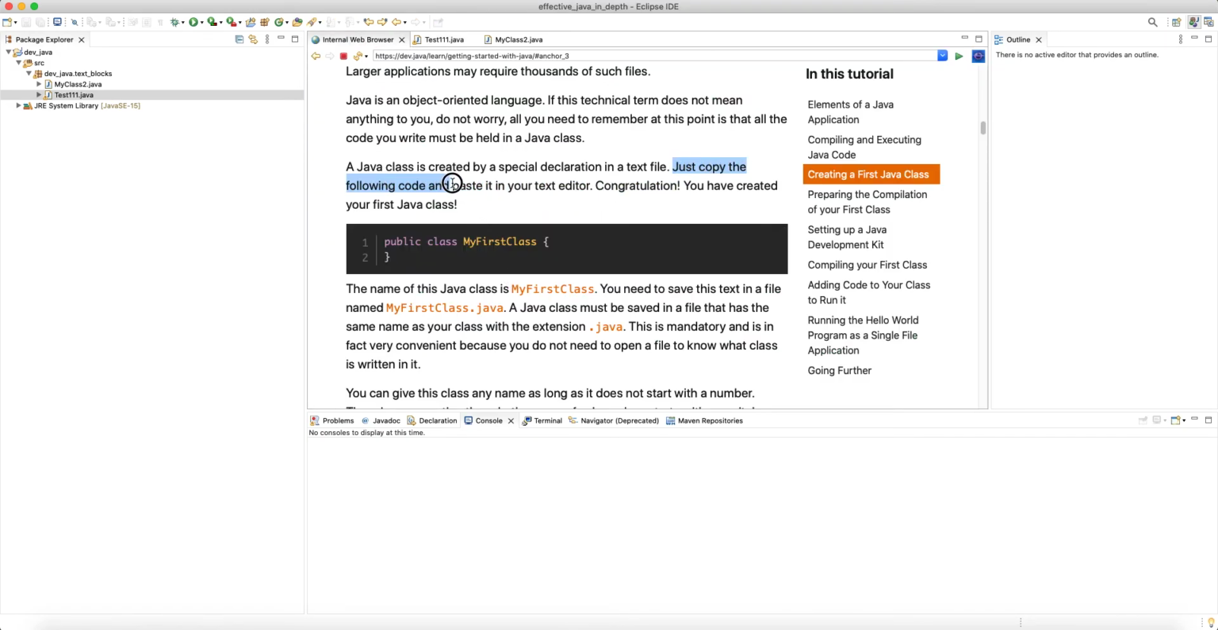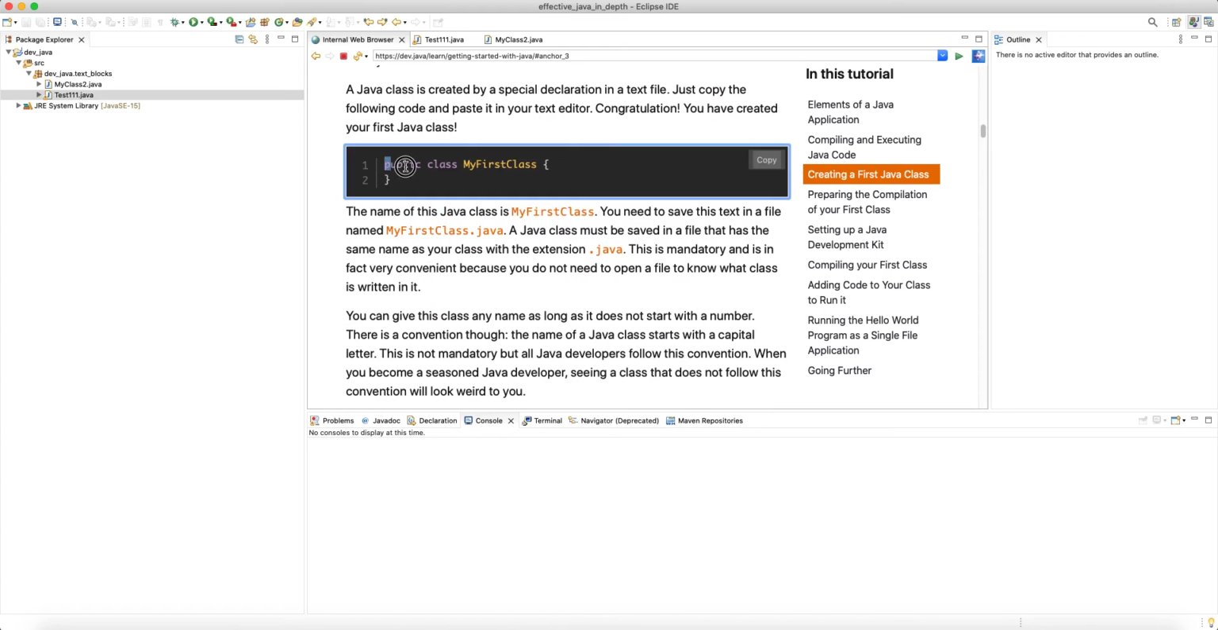Just copy the following code and paste it in your text editor. Congratulations, you have created your first Java code. And again, this is a public class. The name of this Java class must be MyFirstClass, which matches the name of this public class inside your source file. You need to save this text in a file named MyFirstClass.java.